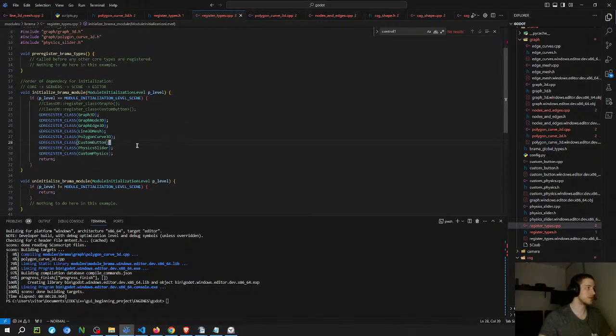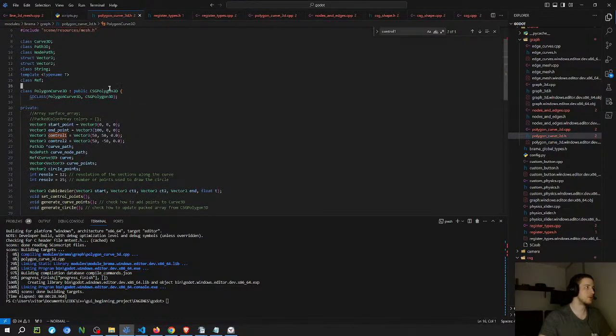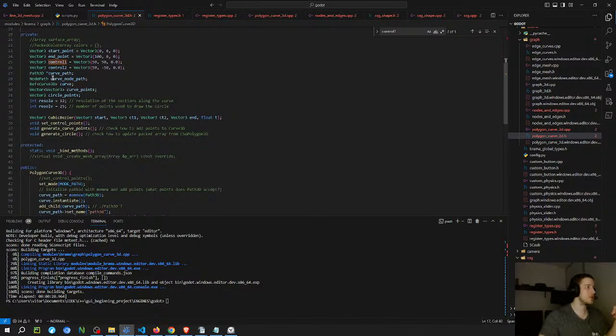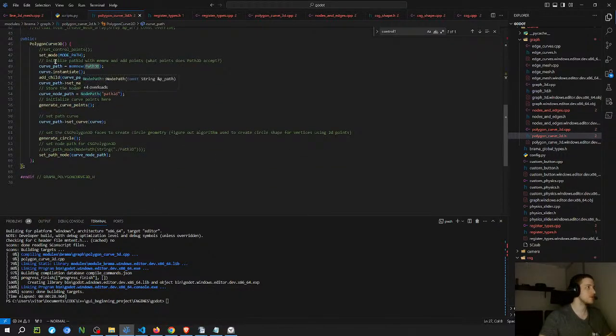So I created a class there and I'm registering the class here. And this class inherits from CSGPolygon3D, which allows you to create geometry through a surface in 2D. And then to create a curve, all you have to do is just create this Path3D here, which uses another class called Curve to build a curve. So basically this is the sequence here.